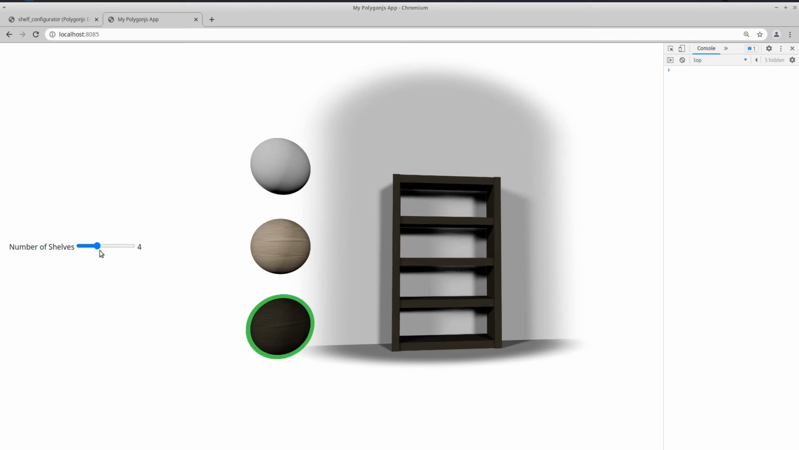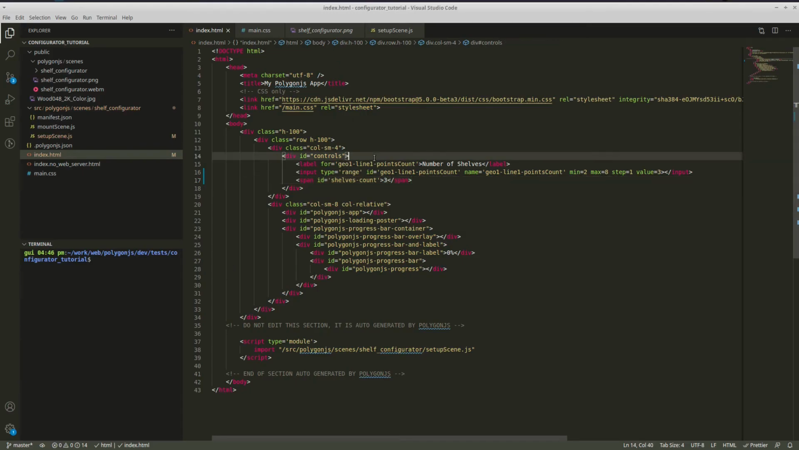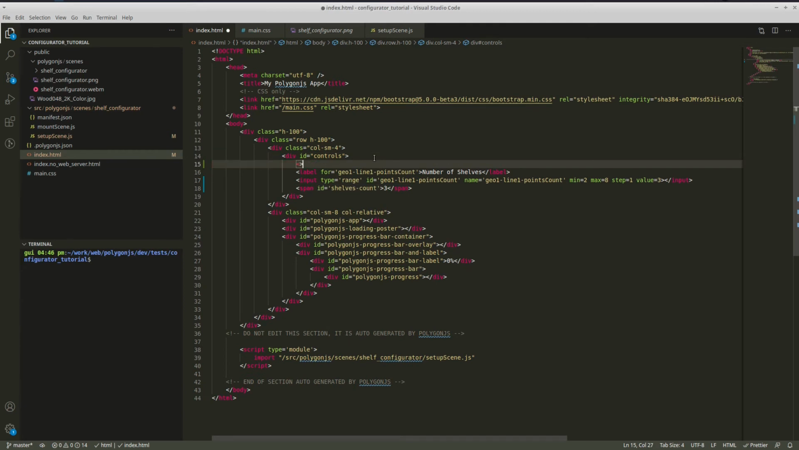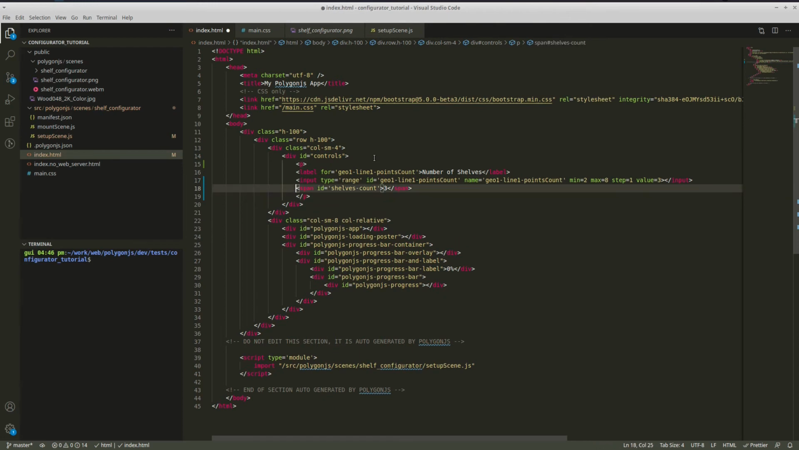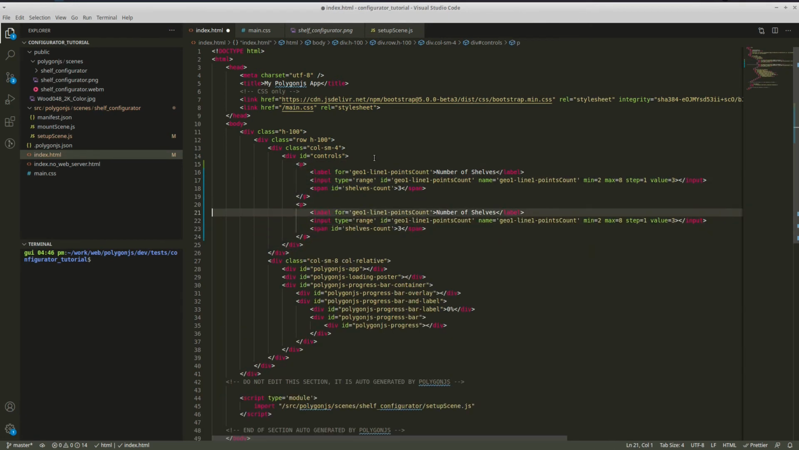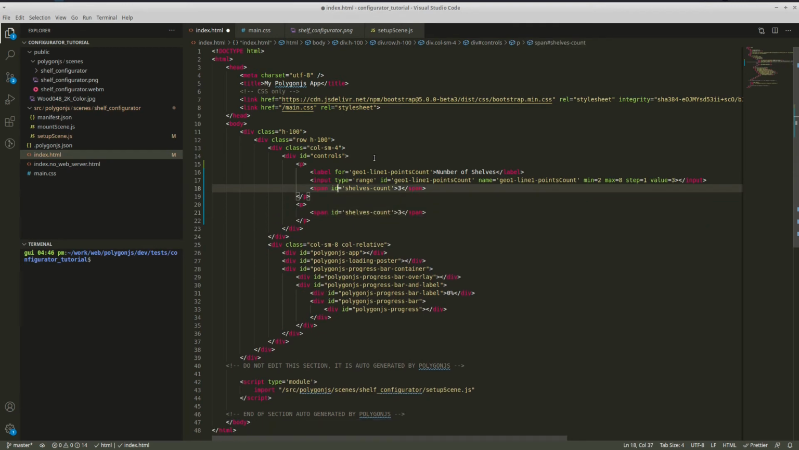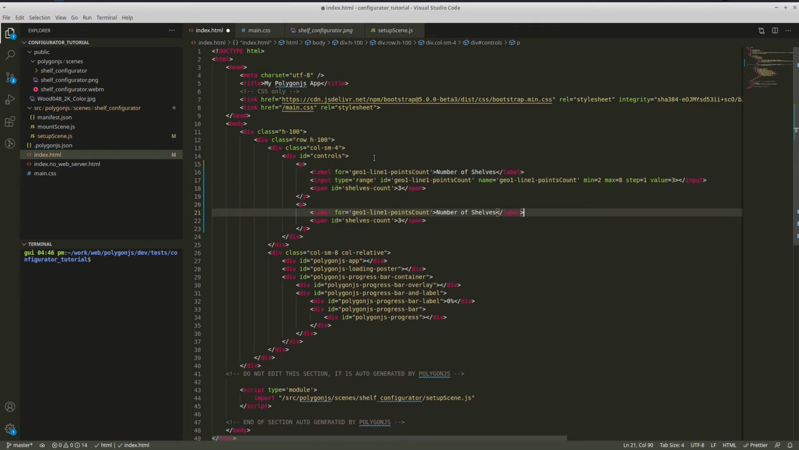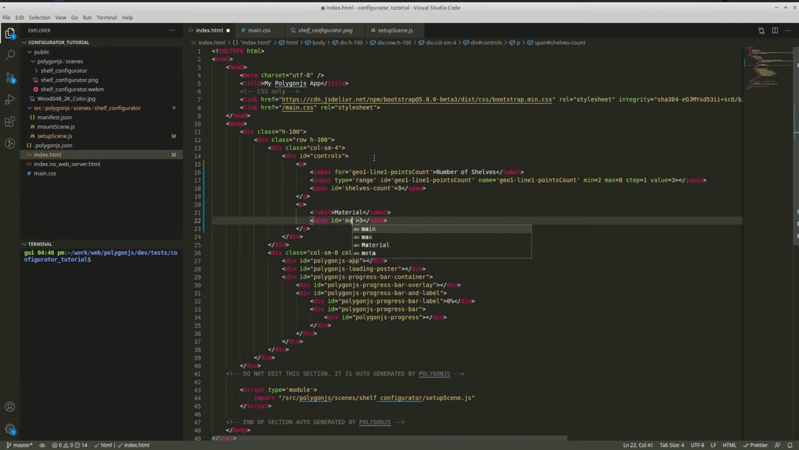And now let's display the name of the material. So I'm going to create another element, and I'm going to put this into a paragraph. It will be easier to isolate. Create one and the label for material name.